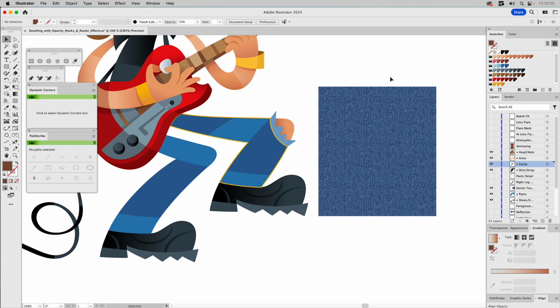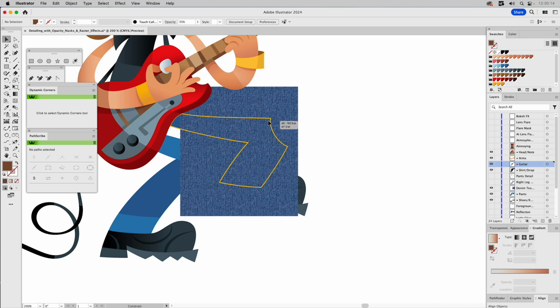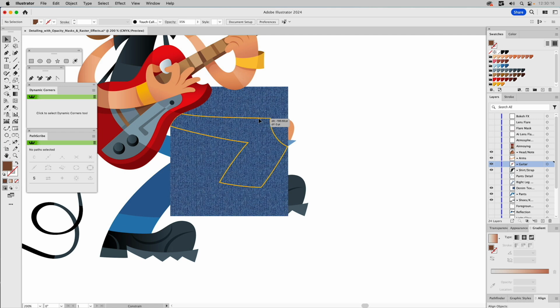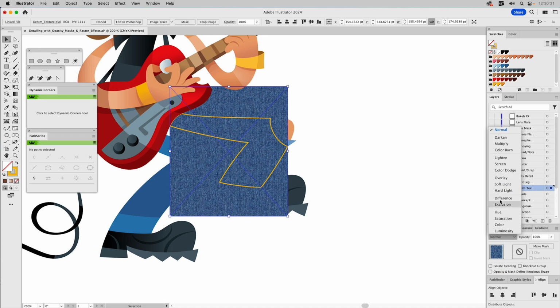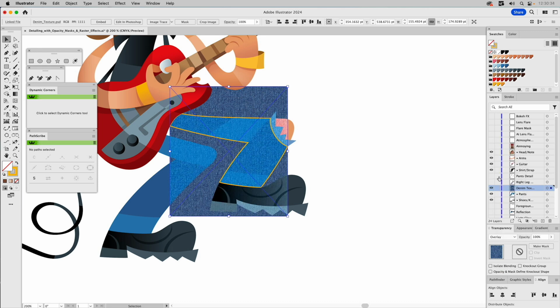I've just taken a real world denim texture, scanned it in, and placed it into Illustrator, and I'm just going to position where I want it. It's going to make up the detailing on his legs. You might have to nudge it over a little bit. We have this shape that we're going to use to mask it, but before we mask it, let's select the denim texture, and we're going to go to blend mode under transparency, and set this to overlay. It'll interact with the colors underneath.